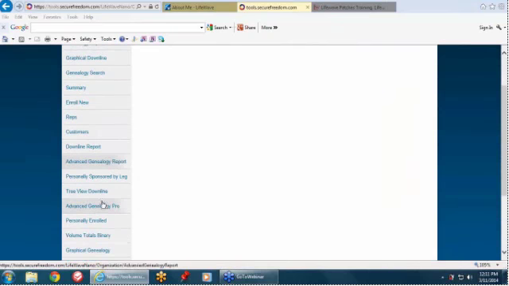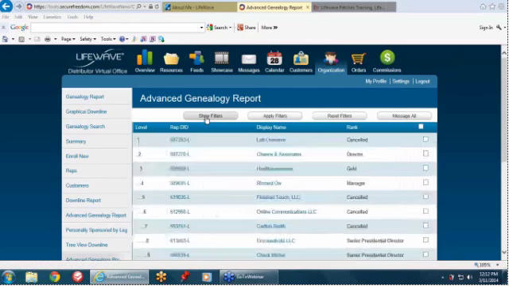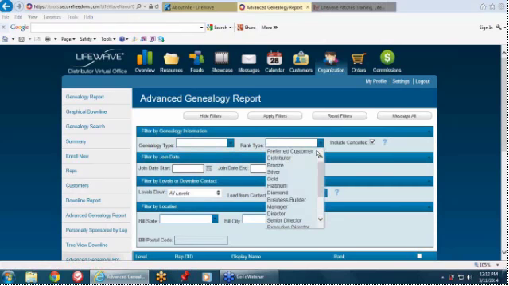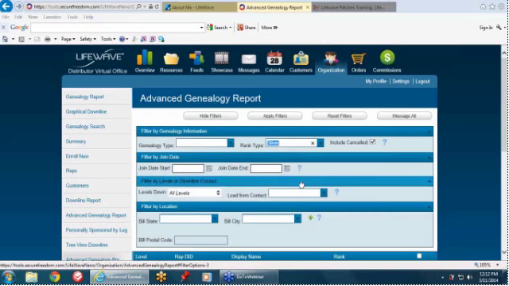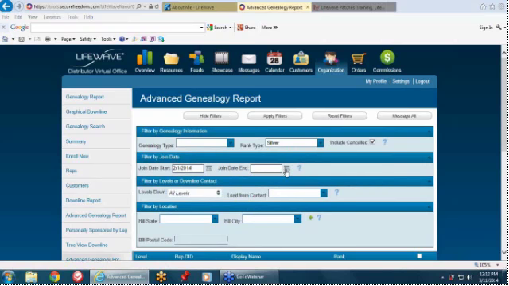Okay, so this report you would click where it says Show Filters. And then under genealogy type you can choose binary, which would show everyone beneath you, whether you sponsored them or not. Or you could choose sponsor. You can have it sorted by the rank that they are. You could put in a join date. Maybe you want to see everyone that has enrolled since February 1st. And then you would just click Apply Filters. Then you can also click Reset Filters to start the report over.